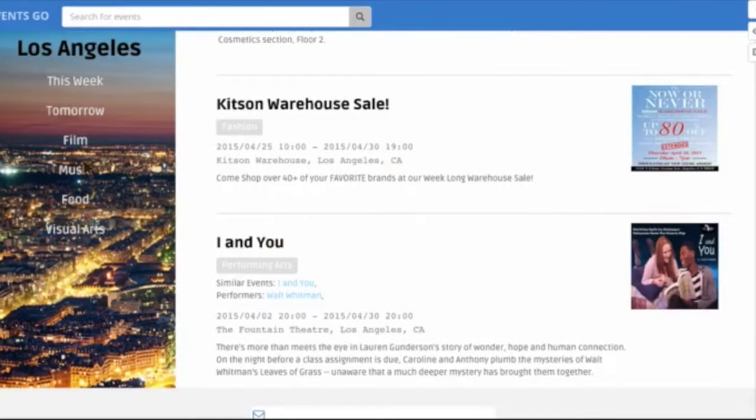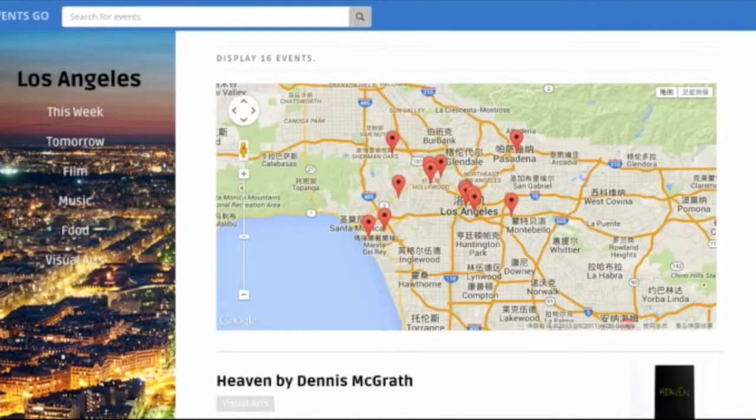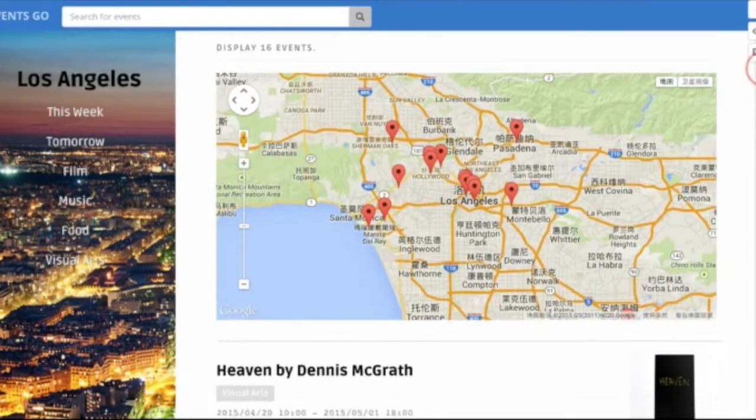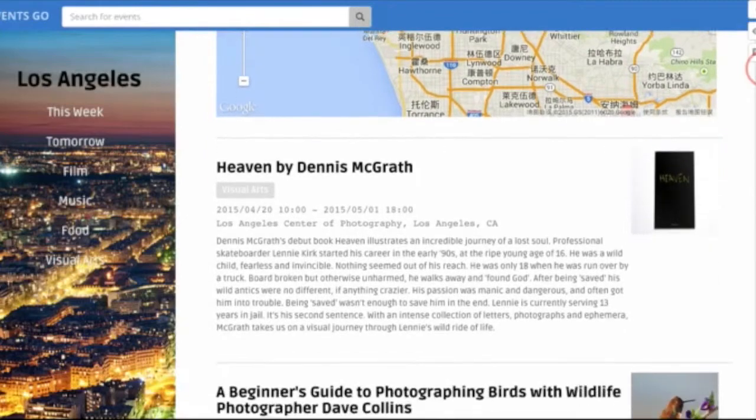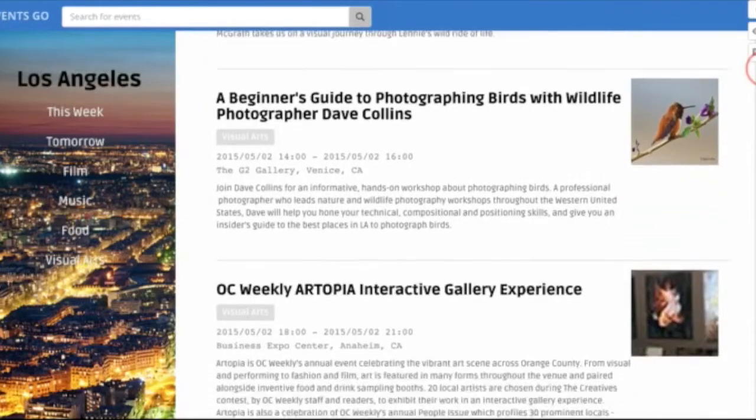As you can see, we can also search by category. For now, we only provide film, music, food, and visual arts. So let's search for visual arts. Now, as you can see, there are 16 events that have been retrieved, and they are all visual art events.